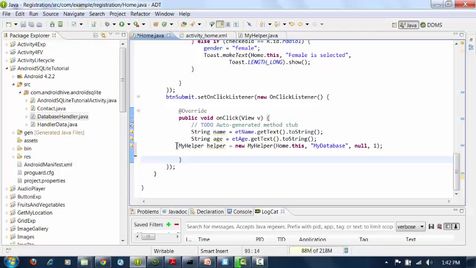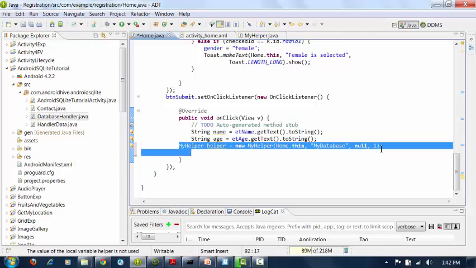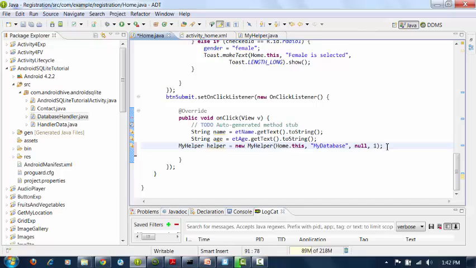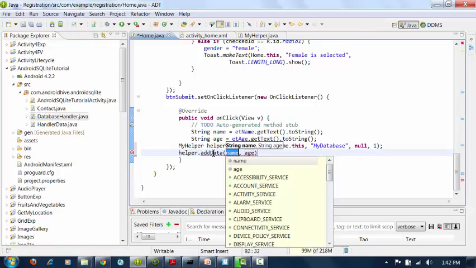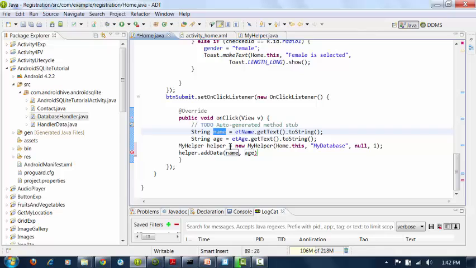So as of now we have created the object of our helper class. Now using this helper you can insert the data. So helper dot add data. It is asking for the name and age. This is the name you have collected and this is the age we have collected. So end the statement.